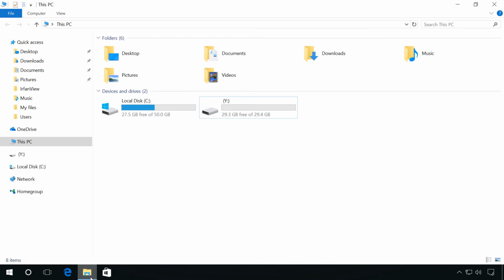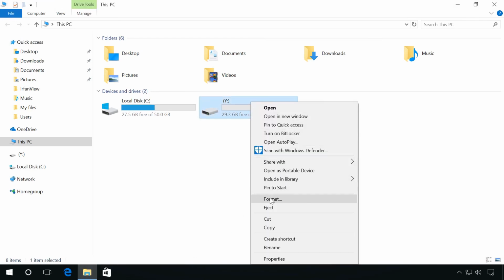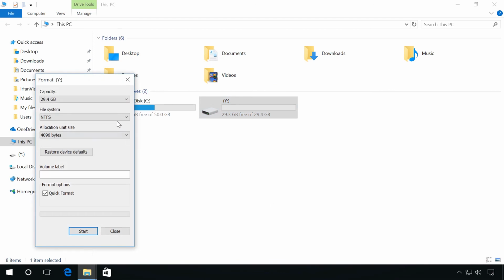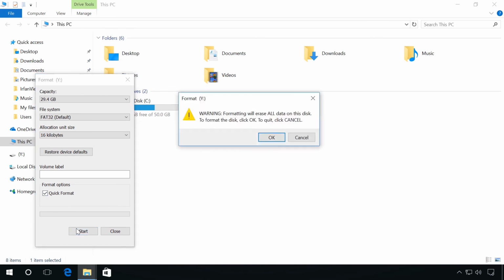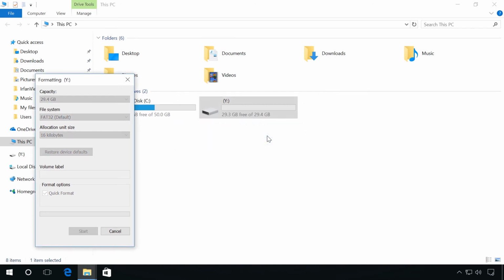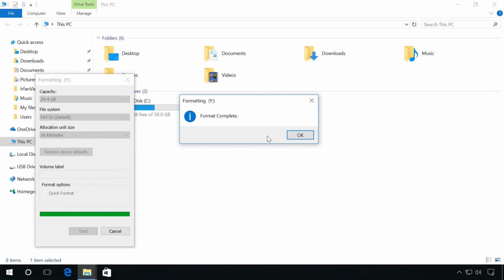After that, go to the Explorer, right-click on the flash drive, and click on Format. Then select the necessary file system, for example FAT32. Choose Quick Format and click Start. You will see a warning that all data will be deleted. Click OK and wait for the process to finish. After that, copy the files you need to the flash drive and reconnect it to the device.